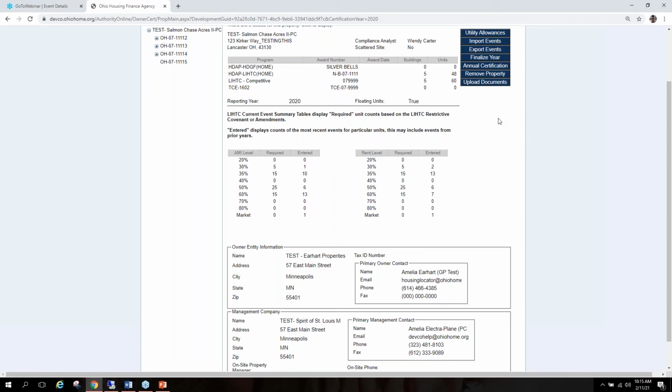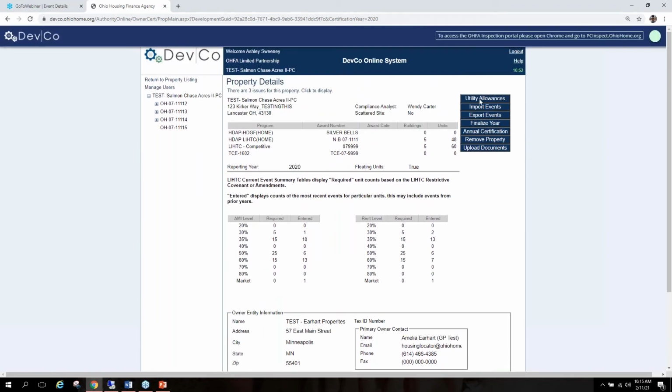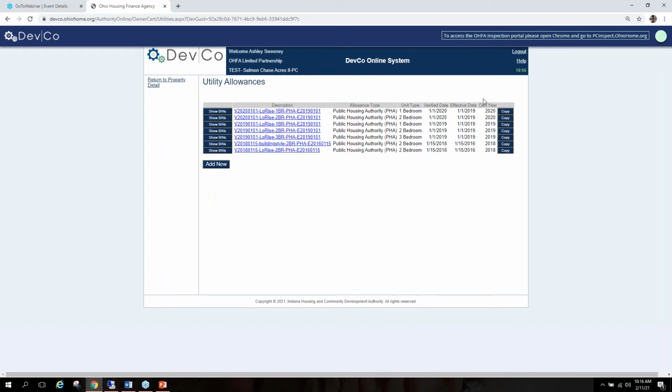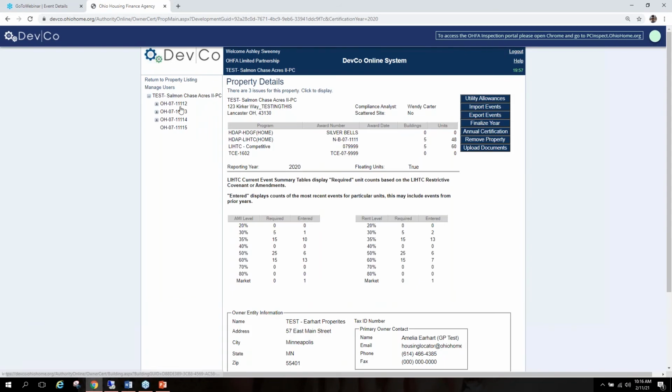All right, so next we will discuss your utility allowances. You can access this on the right-hand side of the page at the top here. Utility allowances need to be reviewed and updated annually. Even if your utility allowance amount has not changed for the year, you are still required to update the information in DevCo. If you have owner pay utilities, you do not want to enter any owner pay utilities in this section. You actually need to do that on each building screen.